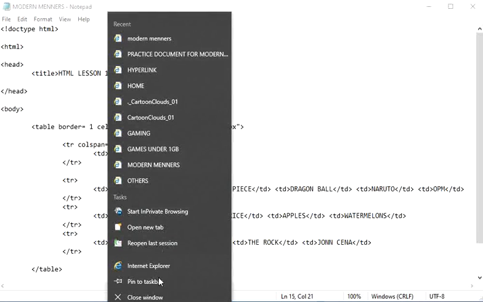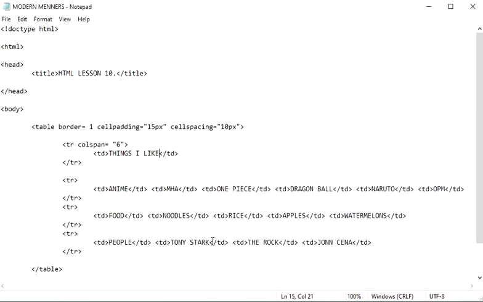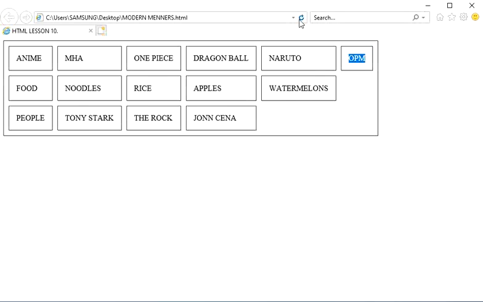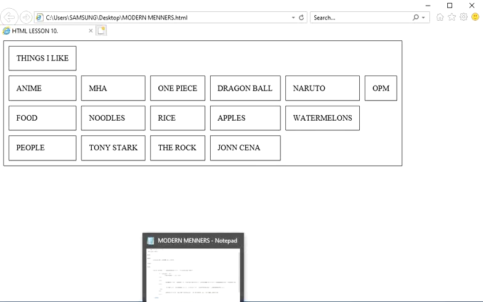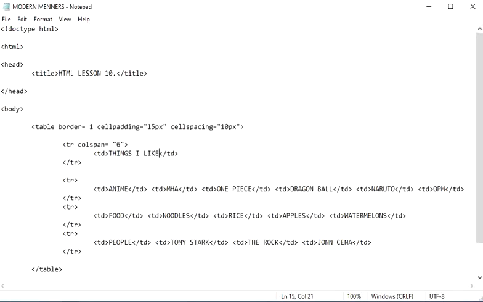Okay, so save, refresh, and whoa, oops. Sorry for that, I made a mistake. Column span cannot be in the row. I'm real sorry for that. Wasted a lot of time.